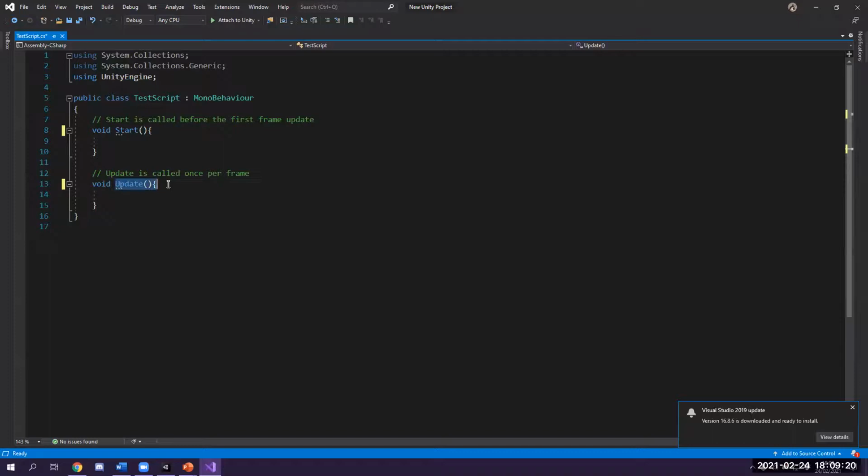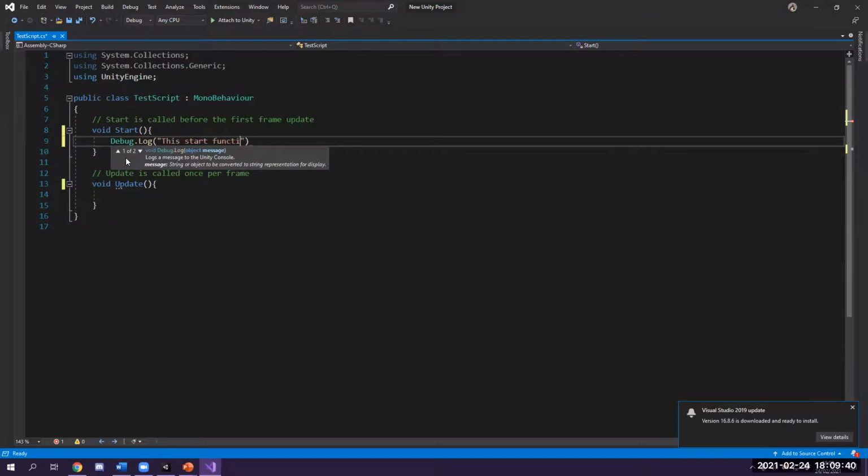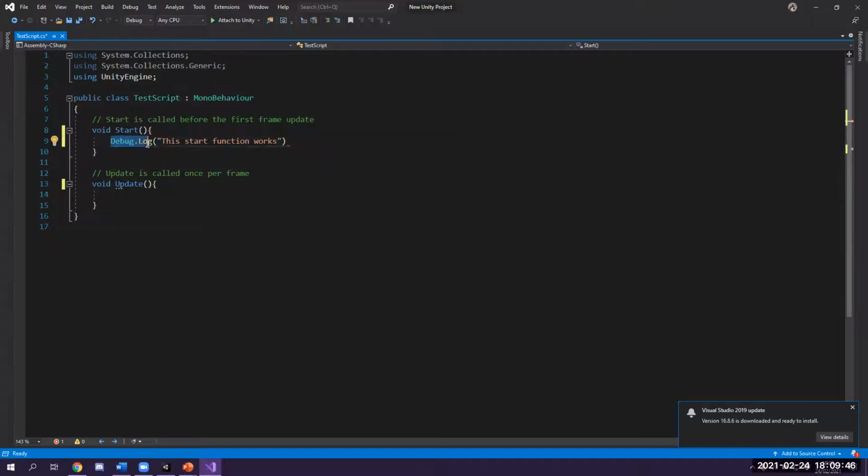Whereas the Update one is run every single frame of your Unity project. So if you run your project at say 60 frames per second, then it will run 60 times a second. I can test that out by doing a simple Debug.Log, "This start function works". The syntax is Debug.Log, open bracket, and then speech marks in here if you want to write a message. And you have to end every line that doesn't end with curly brackets with a semicolon.